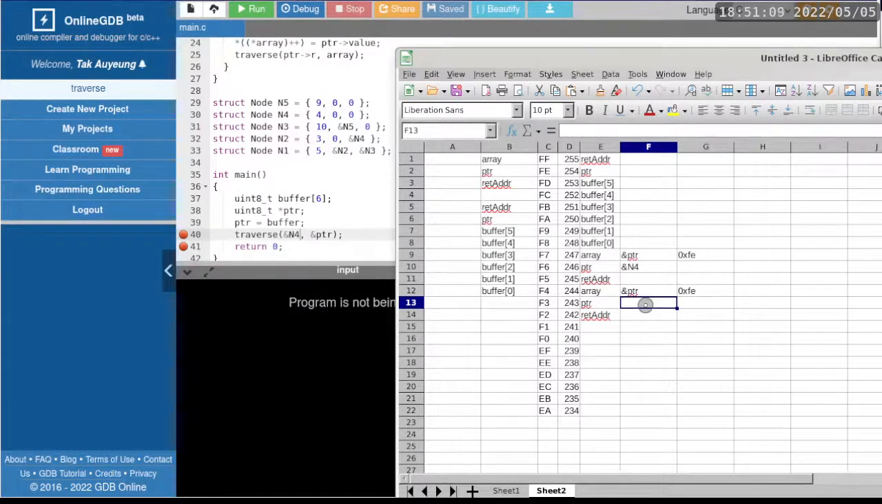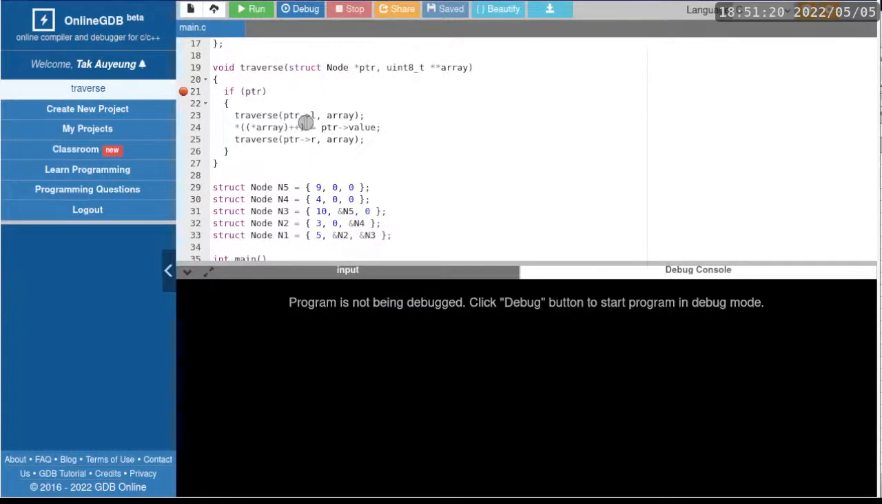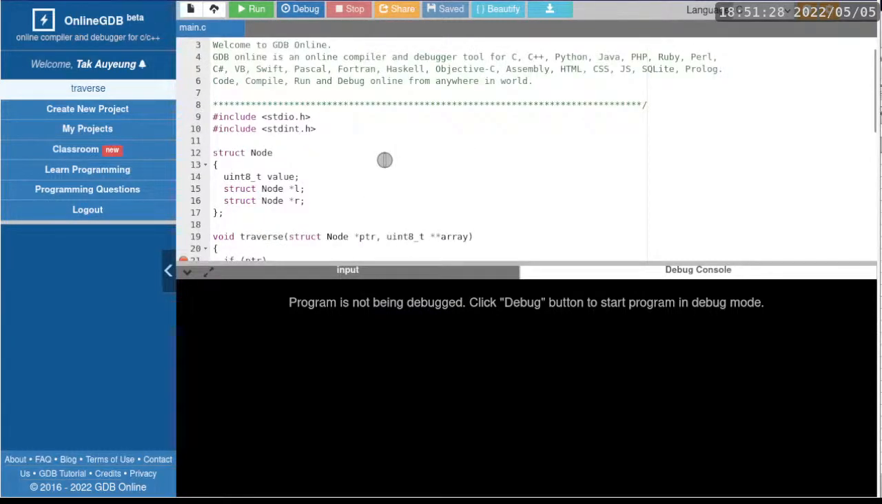But the second invocation is going to have 0 as PTR. Why? Because the L member of N4, so if you look at N4 here, the L member is the first item? Yep, the first member.